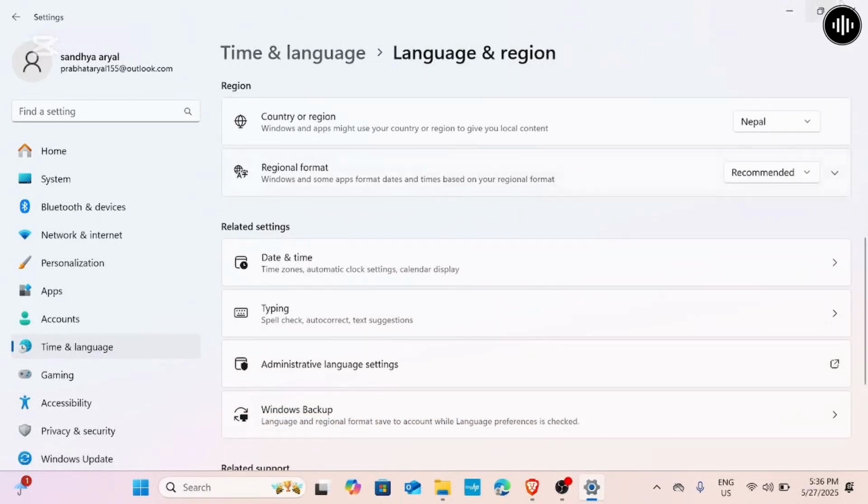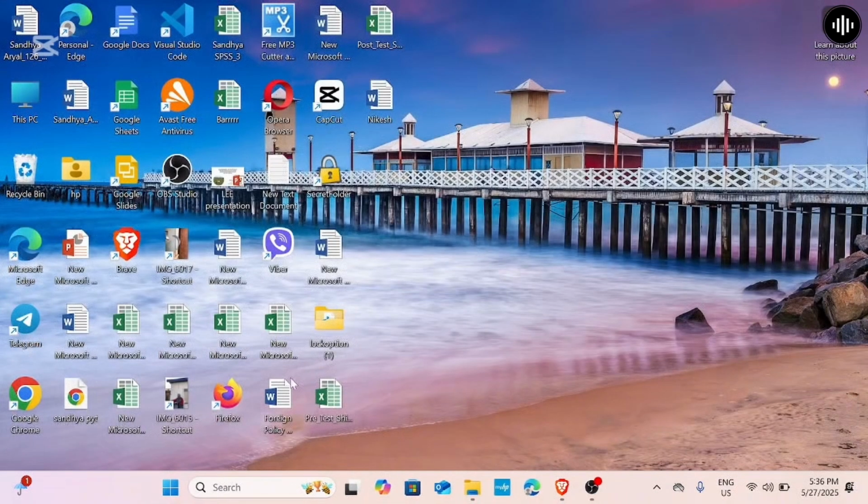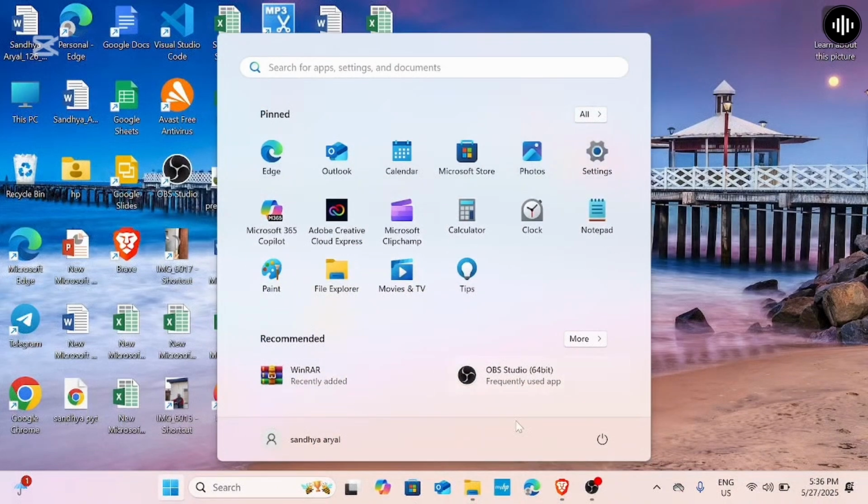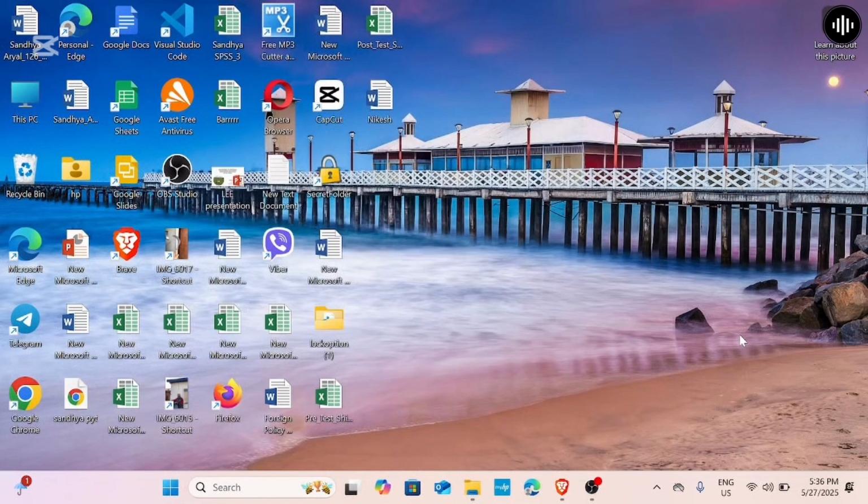Now, once you have done that, close this and then go to the Start button and press on here. From here, simply click on Restart, and there you have it. You have successfully changed country or region on Microsoft Store like this.